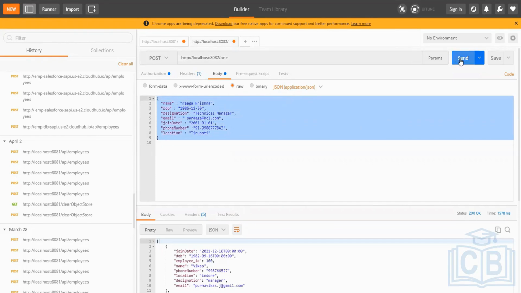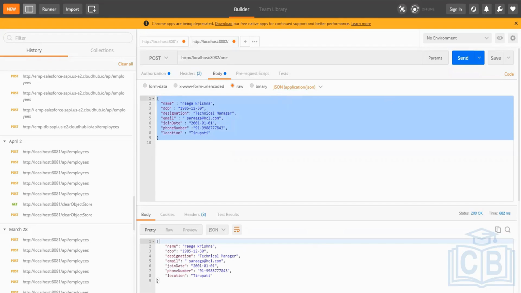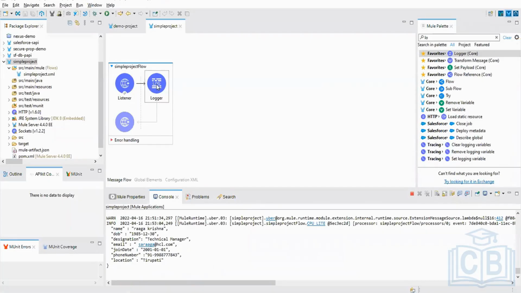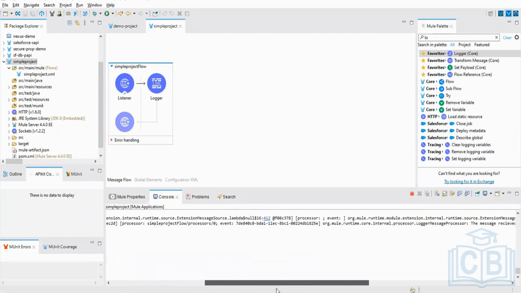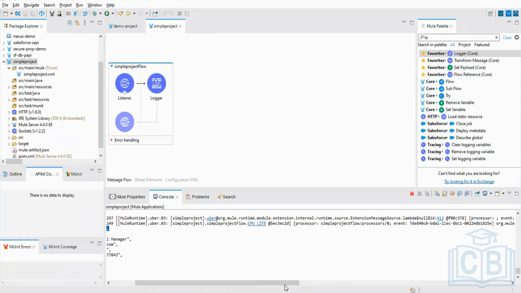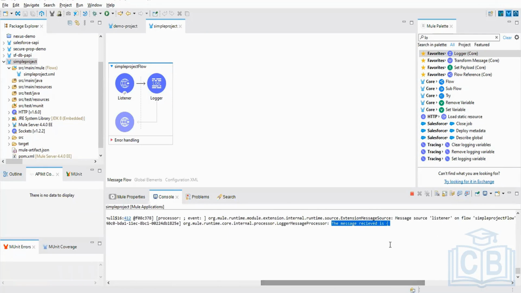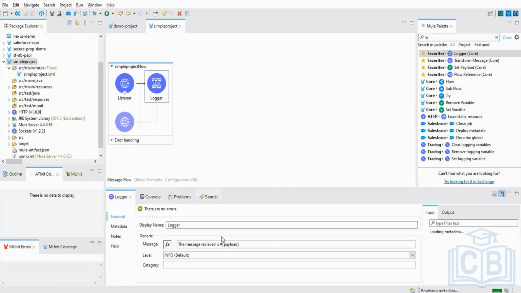From the client, if I send to this endpoint, your listener will pick up that message and log it, printing that message. Wow, look at that. The payload got printed. The message received is the message we received from the client, the payload, from Postman. And how did I print that? I extracted it from the payload.